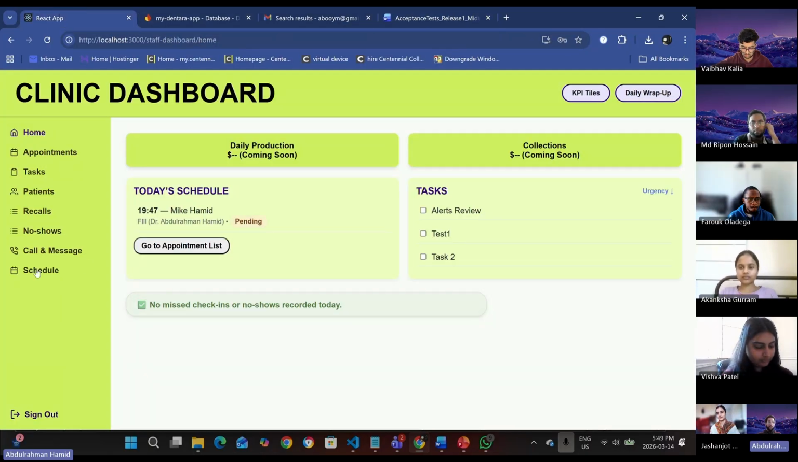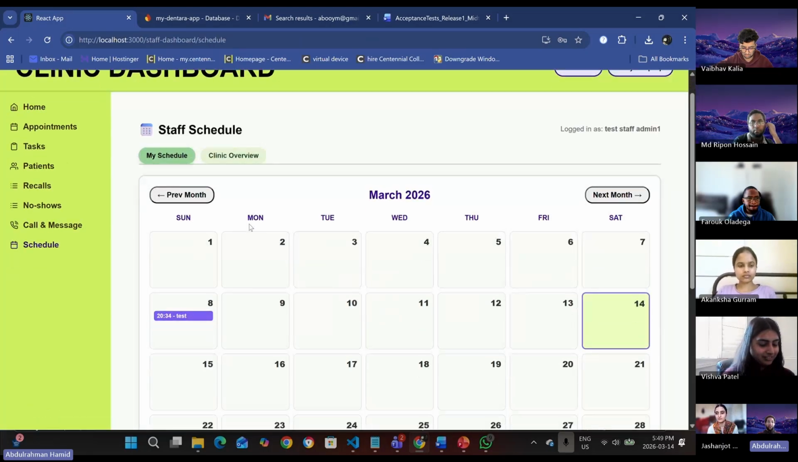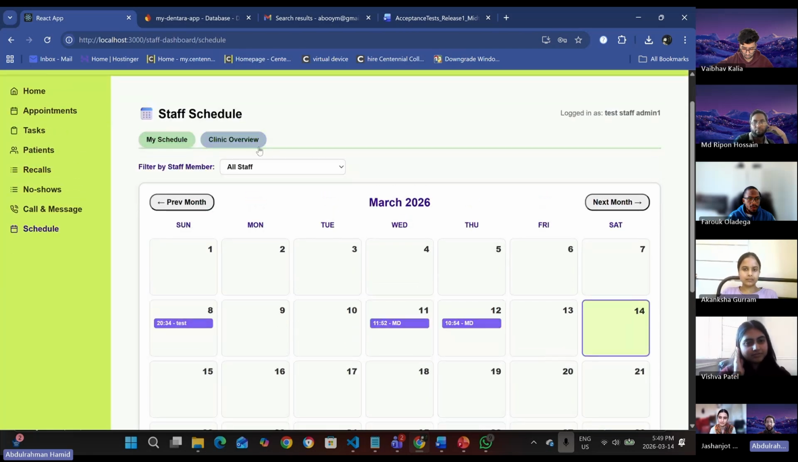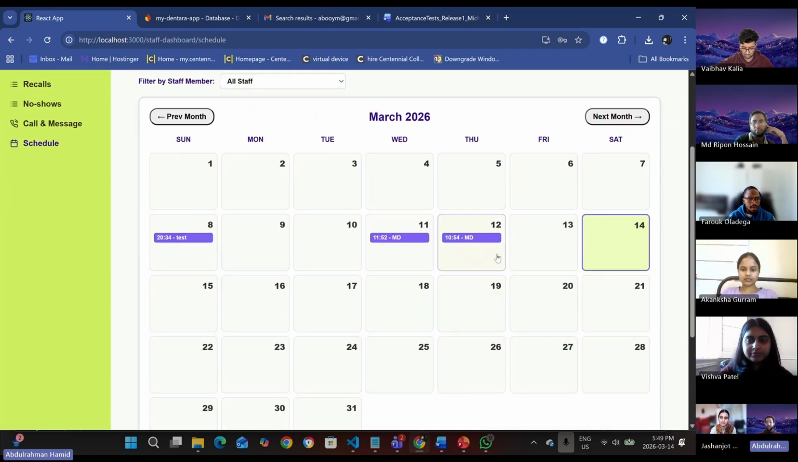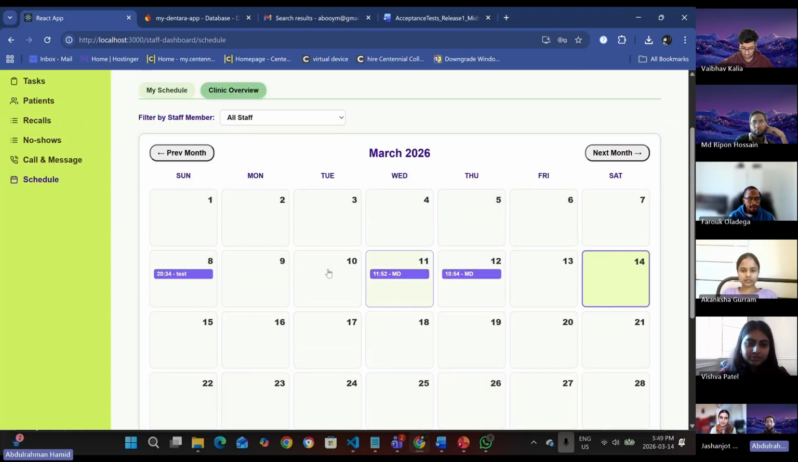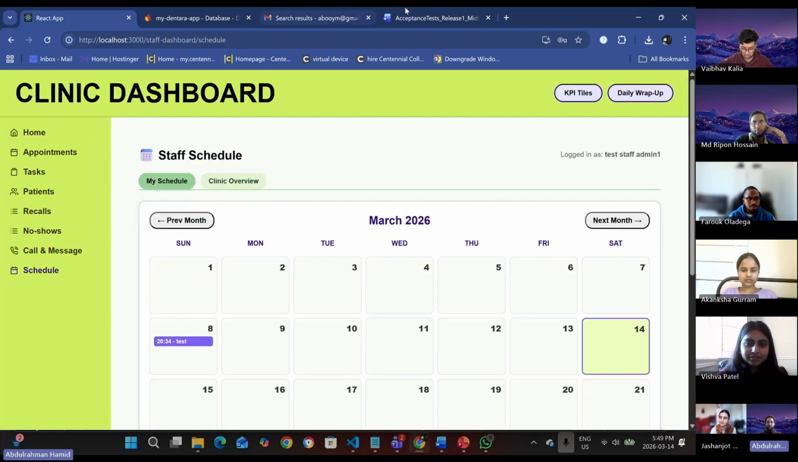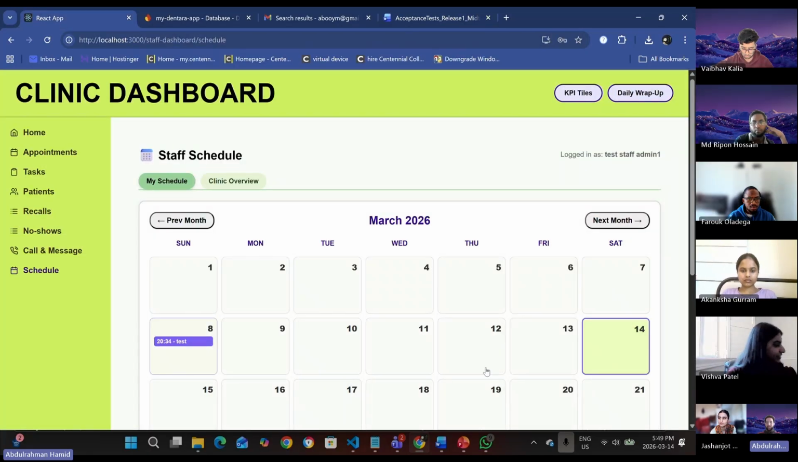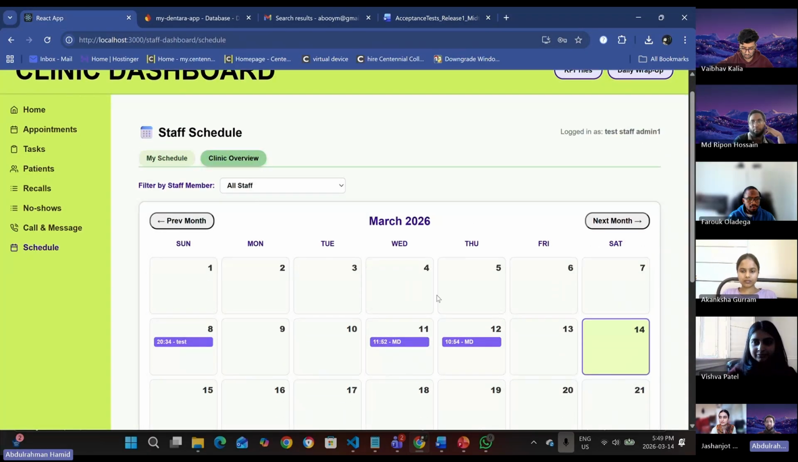So if I go to the application, go to the schedule, it shows the whole week calendar for all the staff. It says my schedule and the clinic staff, for all the staff that have appointments already, and it shows the whole calendar. And I believe the React calendar displays all shifts correctly in the current week. Yeah, it shows all the shifts, so I will mark it green.